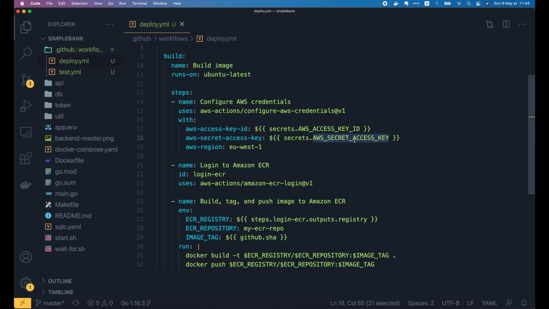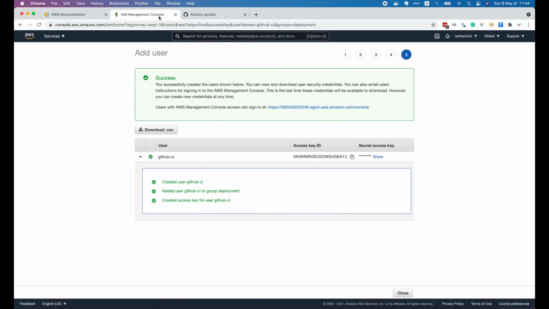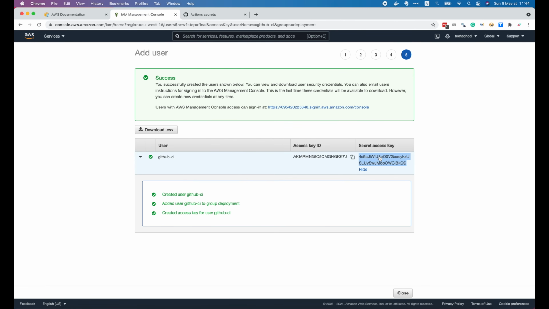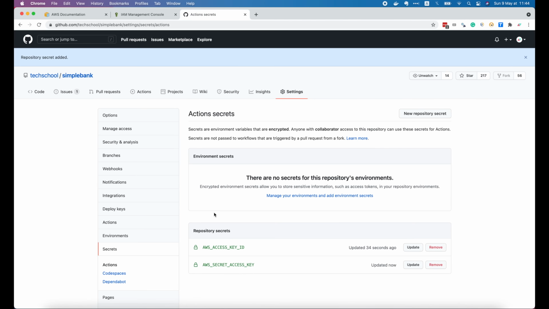Okay, now let's do the same for the second secret. Its name should be AWS_SECRET_ACCESS_KEY. And in the AWS console, let's click Show to see its value. Copy it and go back to GitHub to paste in the value. Then click Add Secret. Alright, now the AWS access key and secret are ready.